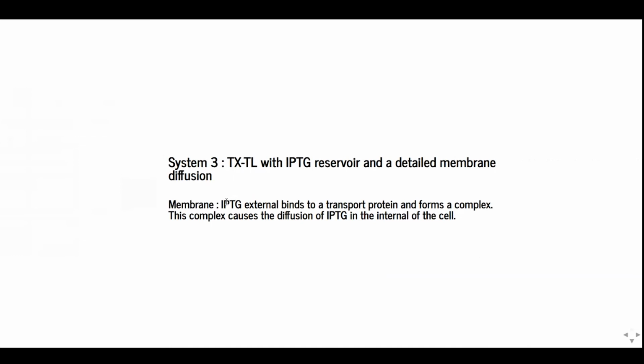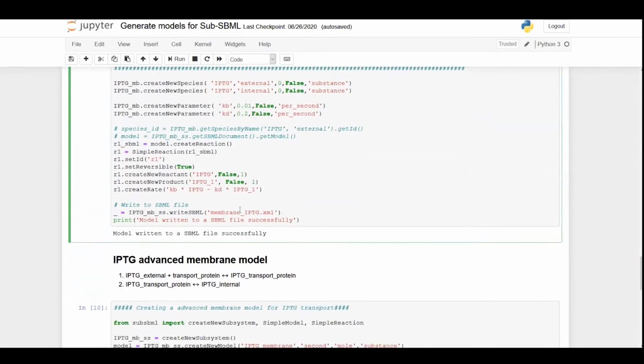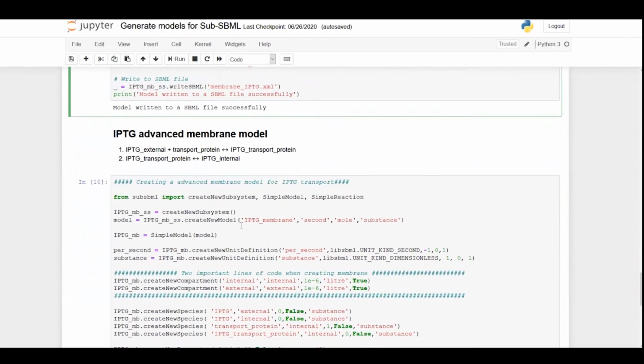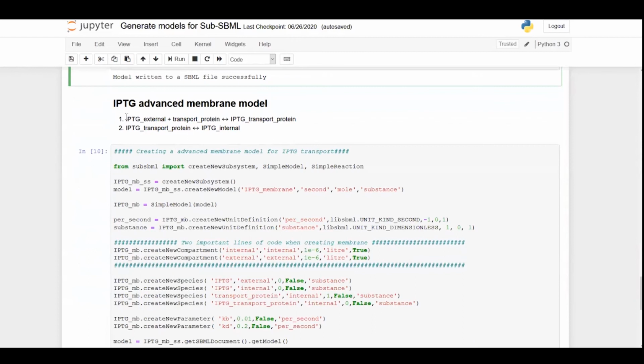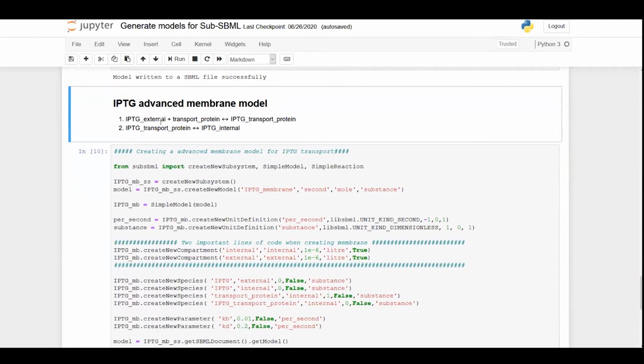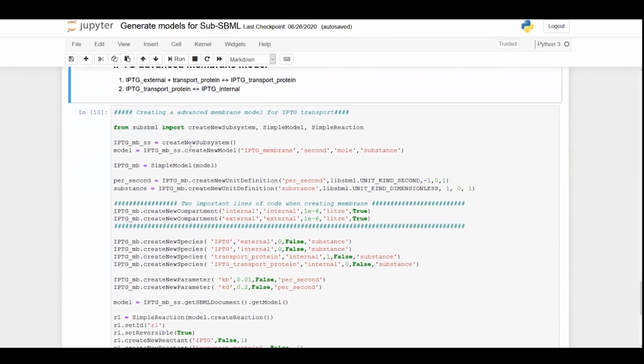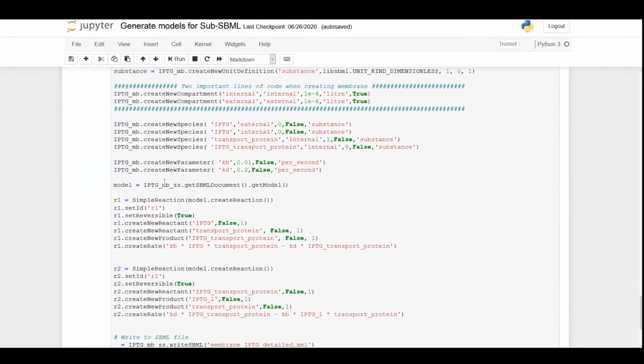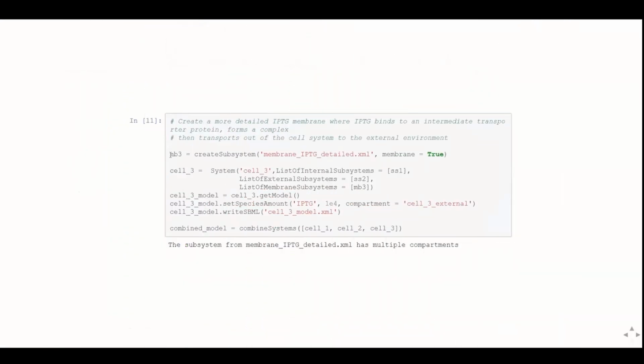So the membrane model that I'm proposing here is that IPTG binds to a transport protein, forms a complex, and then this complex causes the diffusion. So I will not go into the details for the membrane model. It's exactly the same, how to create the membrane model, but instead of one reaction, we have two reactions here, where IPTG external binds to the transport protein, creates this complex, and then it forms IPTG internal. So same process, we use the same thing to create two different reactions this time and create the membrane model.